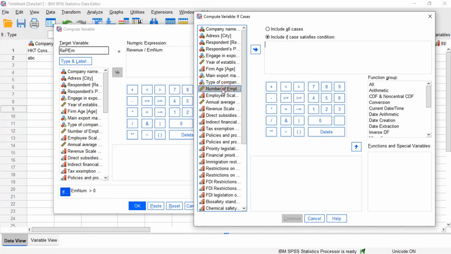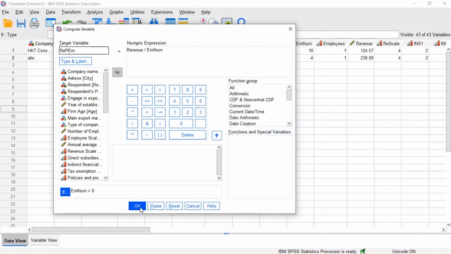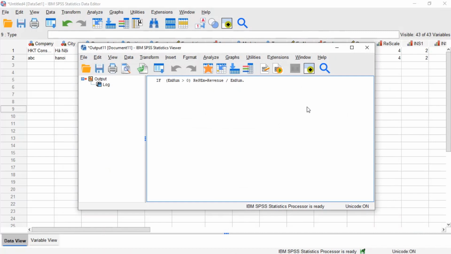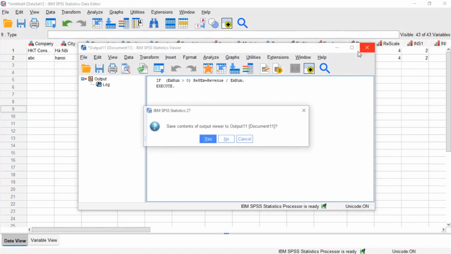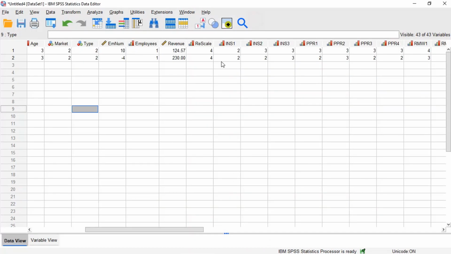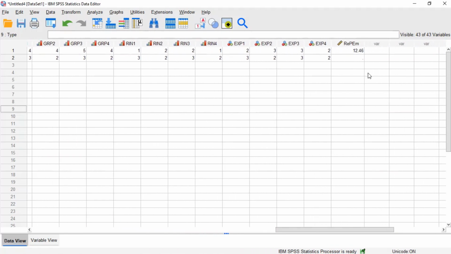For example, we will create an if statement that only calculates revenue per employee when employees is more than 0. To do that, double-click the variable name of employee number, then click greater than, and click 0. Then click Continue. We can see that, in the column of revenue per employee, cases having a negative number have a missing or blank value, while for the ones having a positive number of employees, values have been calculated.